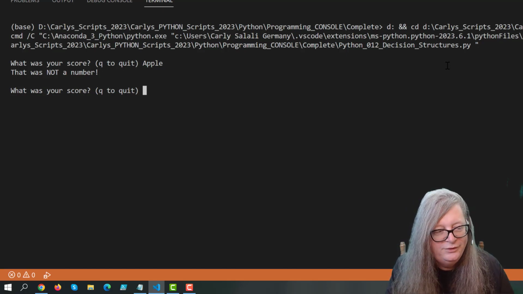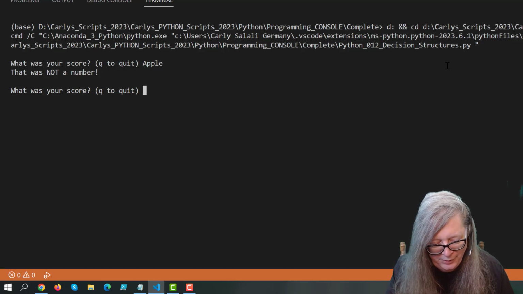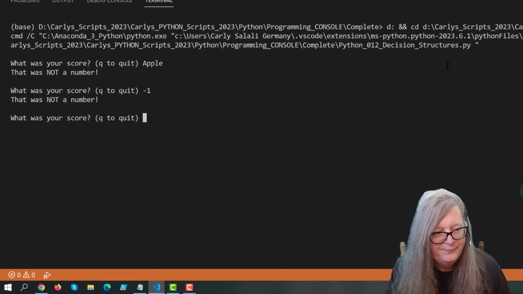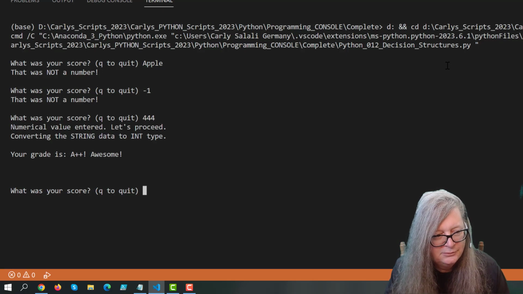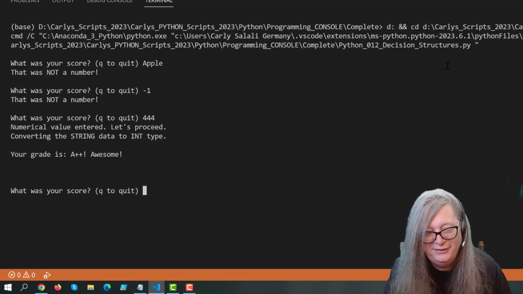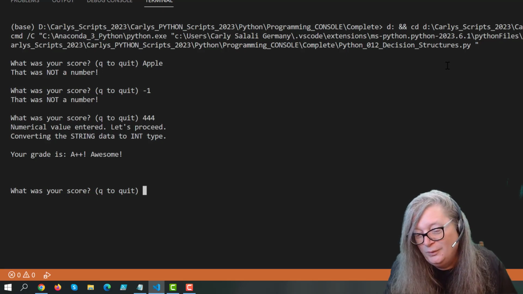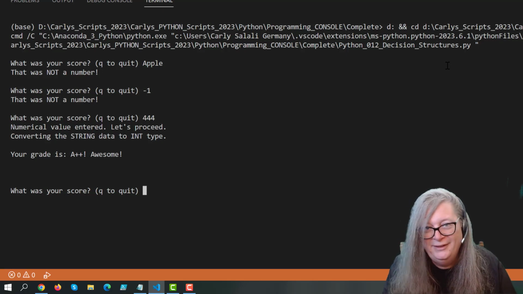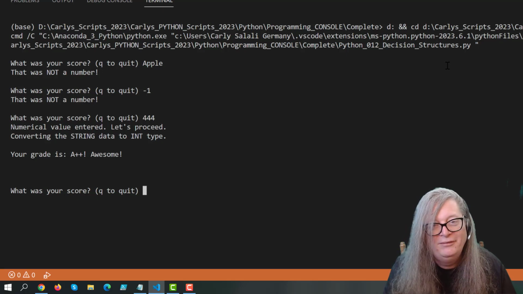Okay, what was your score? All right, let's type in an actual number this time. But what if I did this? That was not a number. We don't want a negative value. What if I did this? Okay, converting the string data, we're tolerating values over 100. I don't know how you get a 444. That's a lot of extra credit. But the point is, because of the way we coded it, in this example, unlike the last one, we're allowing a value to be over 100. We're tolerating that value, so 444.